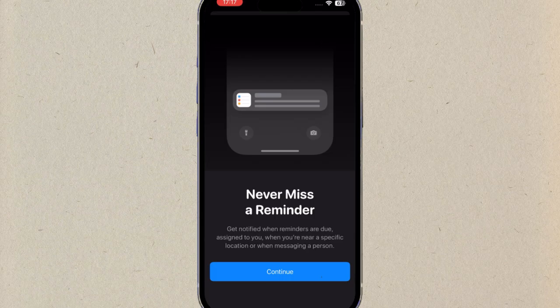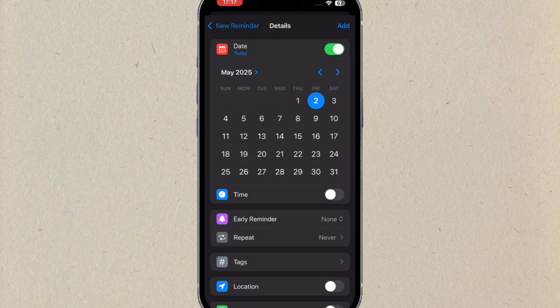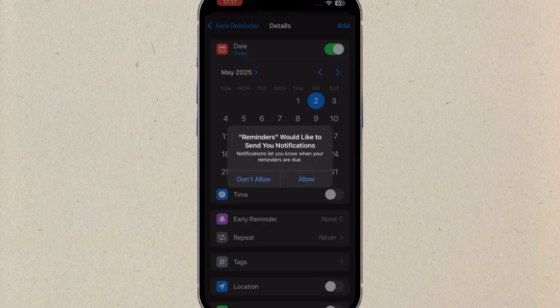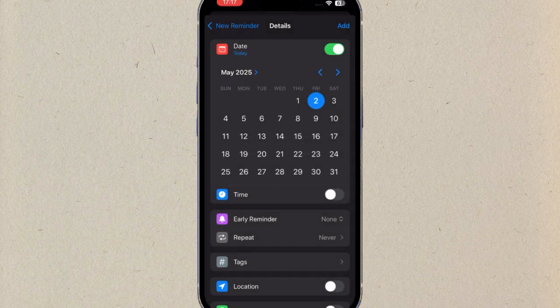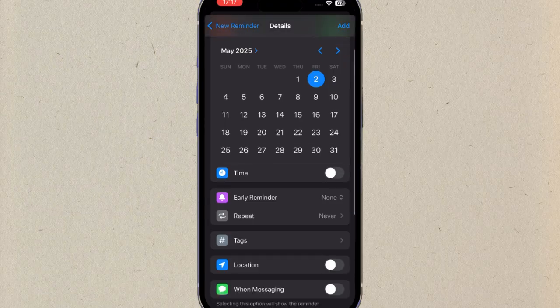So to get the notification, you just have to go to the Settings and turn on the notification. So here I am setting a reminder. A reminder would like to send you a notification, so you have to say Allow, because if you don't allow, it will not send you any notification and you will not know what to do.